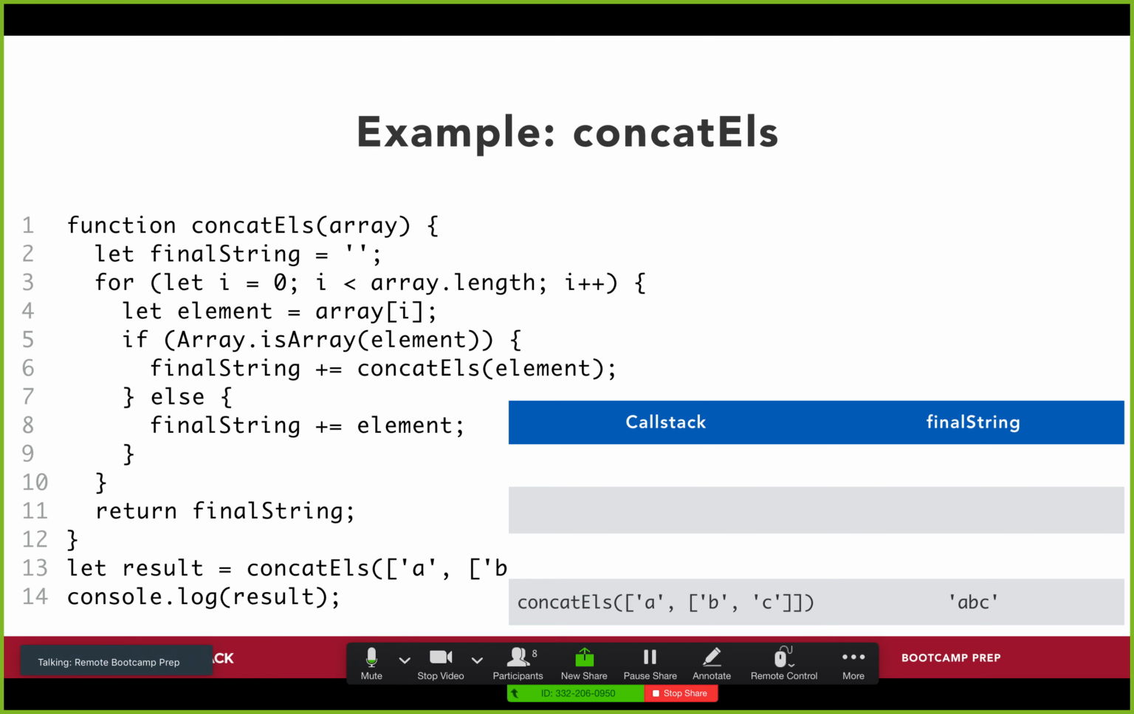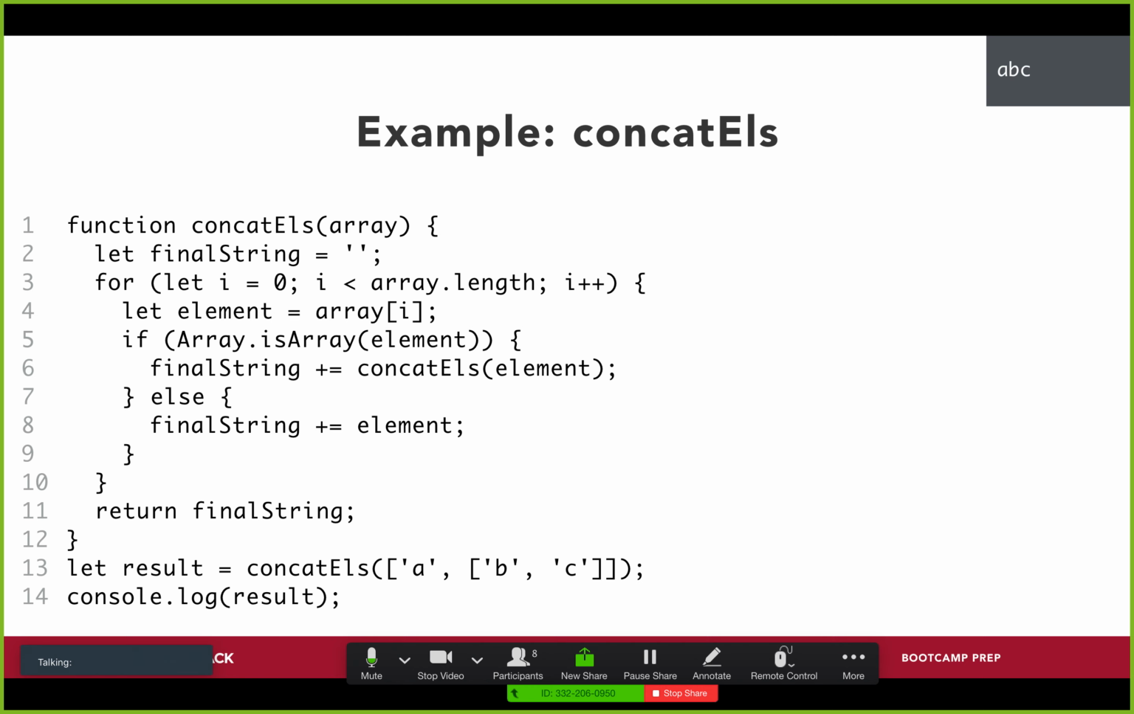We finally have to go back to return abc out of the concat else function, and so our final input is just going to be abc. Okay, so in principle, it's identical to what we were doing in the previous example.